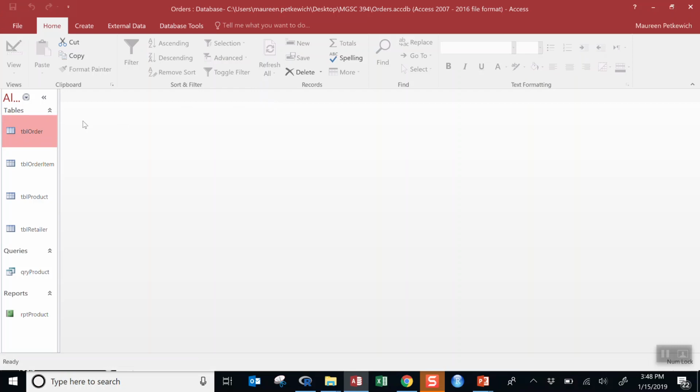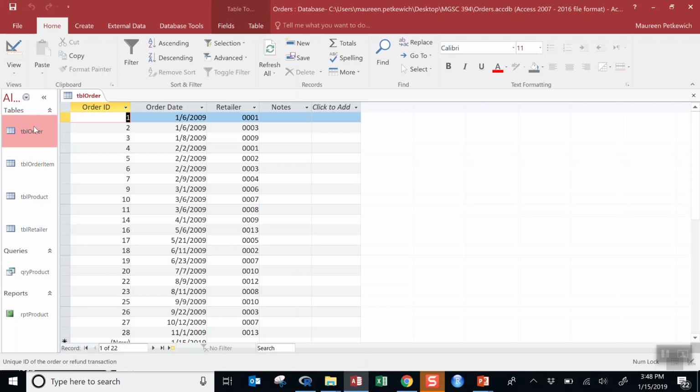And for illustration purposes, I'm going to go ahead and open this table. This TBL stands for Table Order. I'm going to double click on it. Okay, and now I just want to show you a few features.